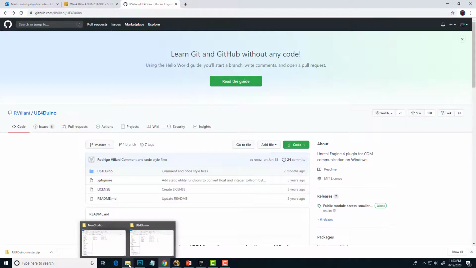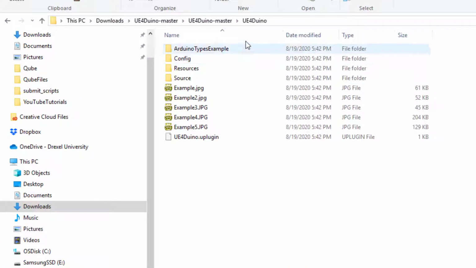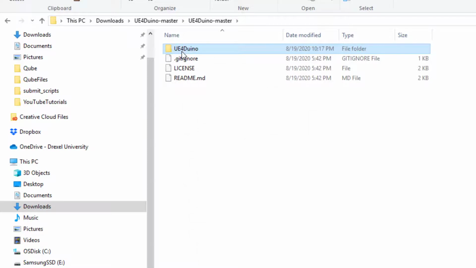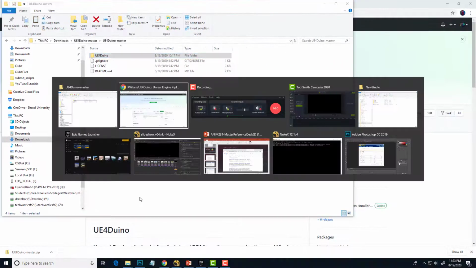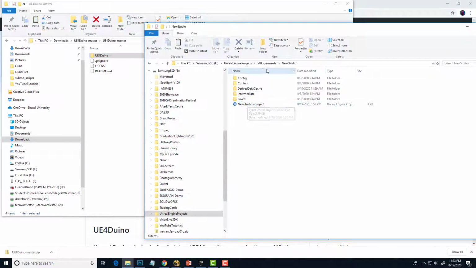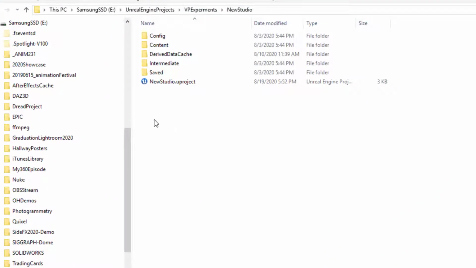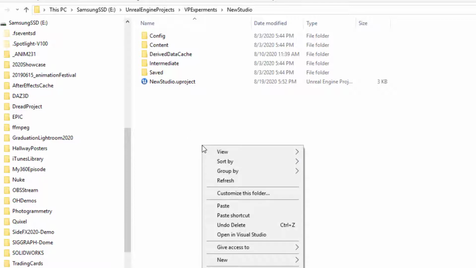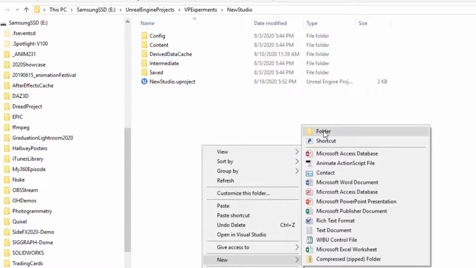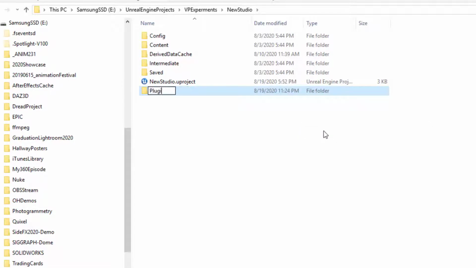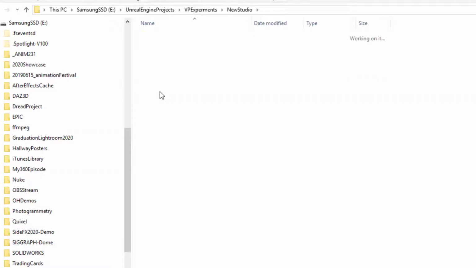Installation after you unzip, it sounds like it's pretty straightforward, right? So I've got an unzipped folder, there's UE4duino, it's got an Unreal plugin, so I could go up a level, right click, copy this, and then over on my project directory here, so I've got this VP Experiments new studio, I could just put this into a plugins directory. So I right click, new folder, plugins, double click in there and paste. So now we have the plugin added to the project.